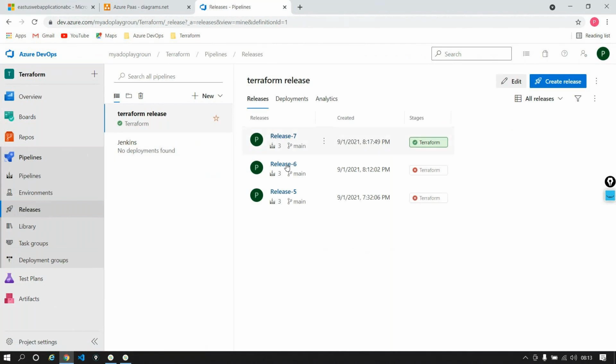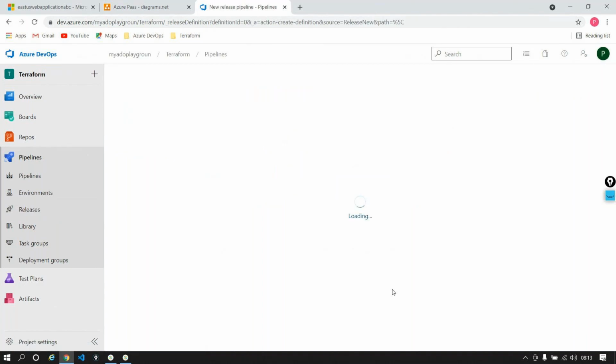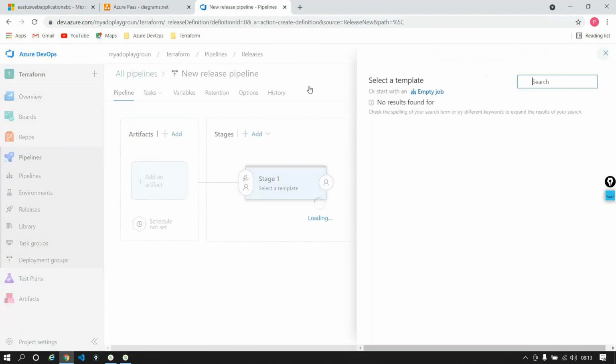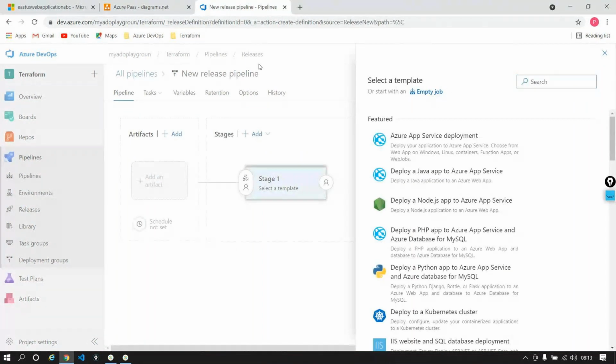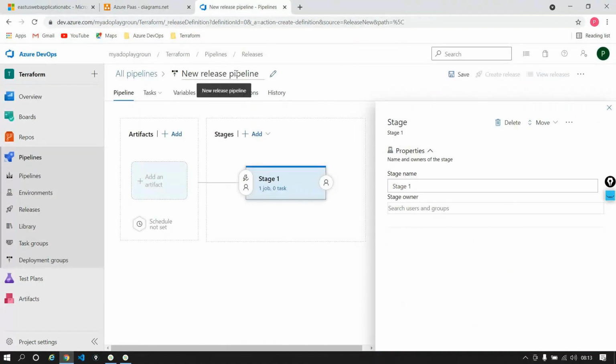In here, what I'll do is create a new release pipeline and call it a code release pipeline. I'll choose empty job, not a problem. I'll name it code release ASP.NET full framework. And I will say this is a testing stage, something like this.